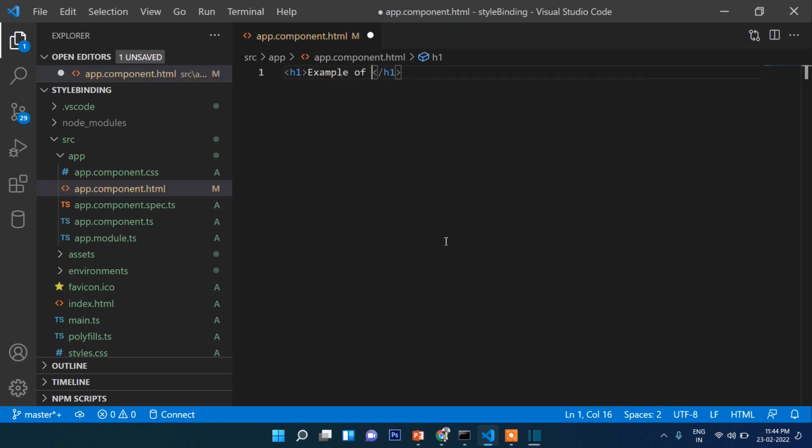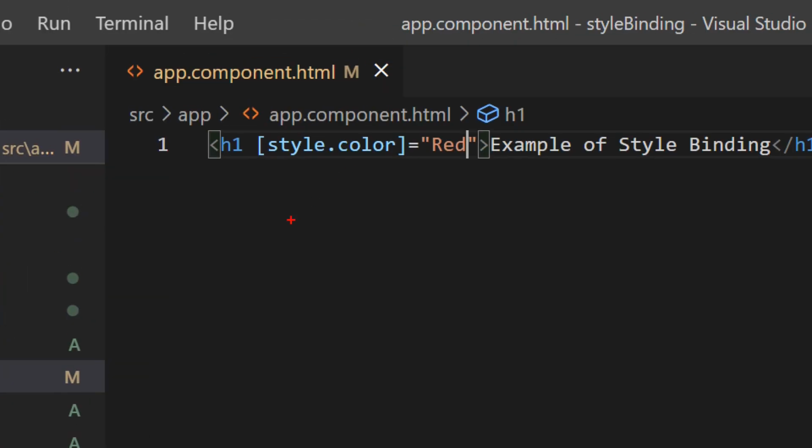Example of style binding. Now here we will write a square bracket. We will write like this: style dot color equals to whatever color you want to provide here, say red. So see here the syntax, how we write.